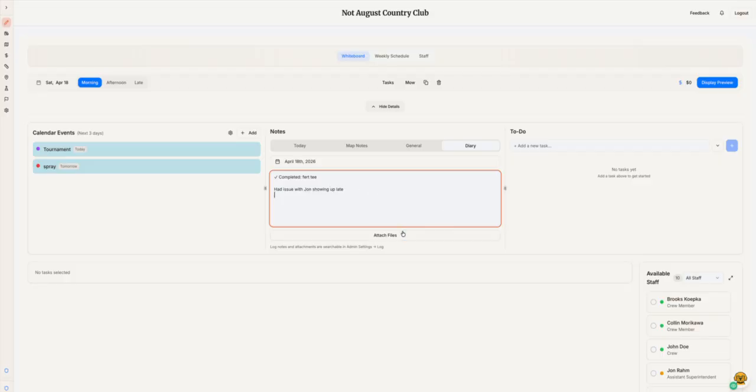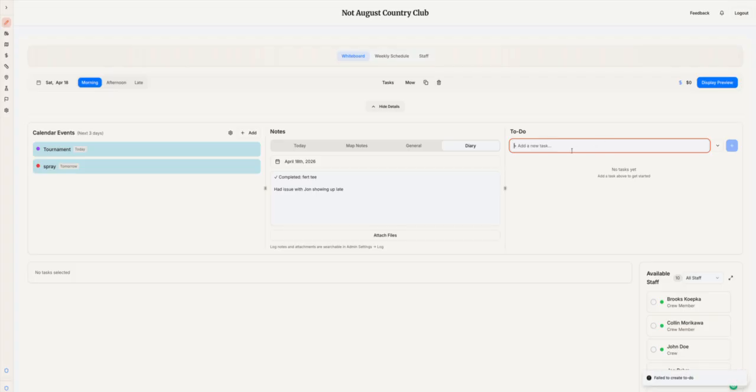And then you can attach PDFs, you can attach anything you want. But when you're in the admin section of this, say in 6 months, you can just go to your diary, type in John, and it'll bring up every single note that you've ever entered. So it's just a way for you to keep track of stuff and have it easily be searchable down the road. These are to-dos that you can do, it's not working right now because I'm not the admin for this website.